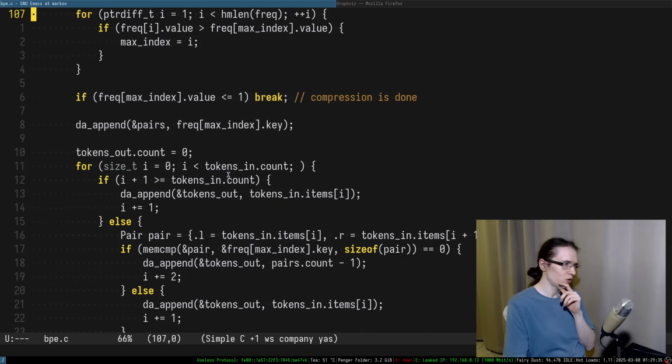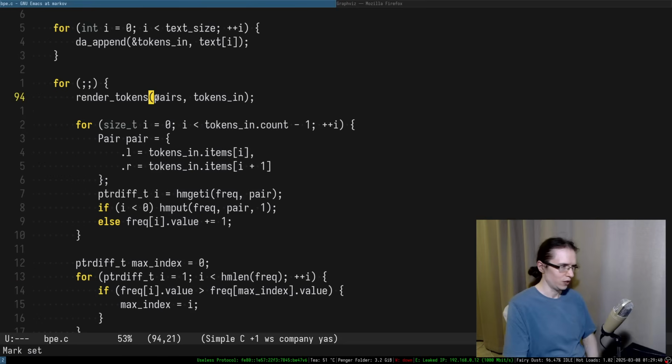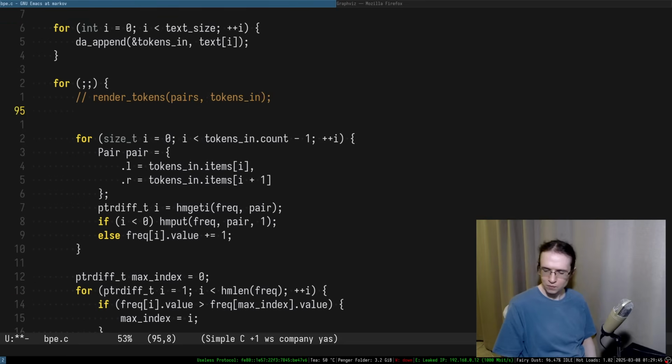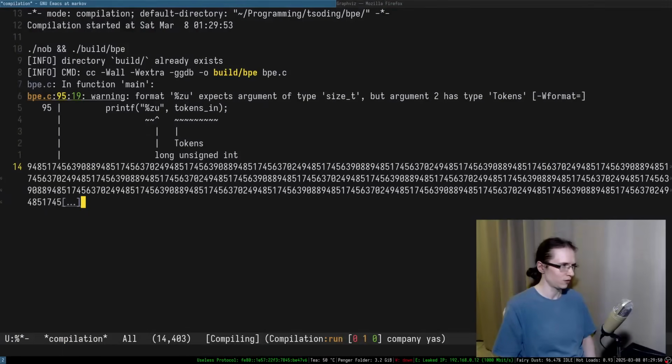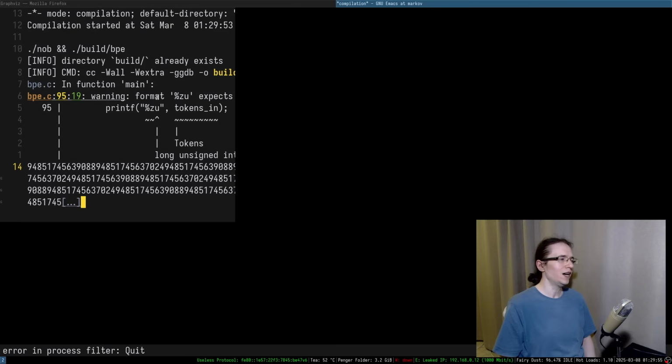Okay. So yeah, it takes too much time to render it. Maybe this is because Emacs is a very slow terminal. So let's actually try to render the sizes of the tokens and see if the size slowly increases. Okay, this is not what I wanted.